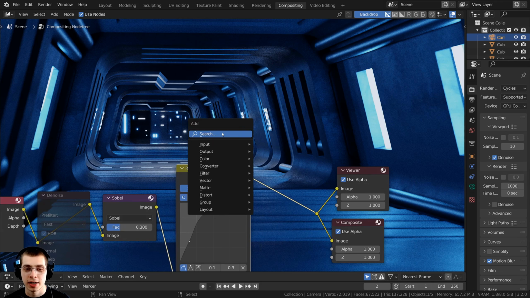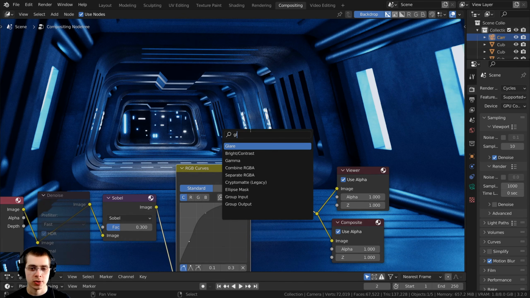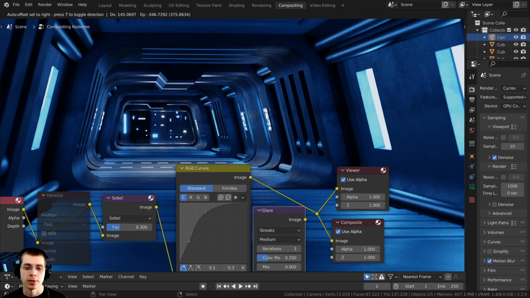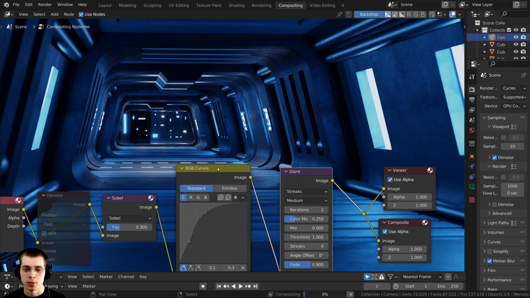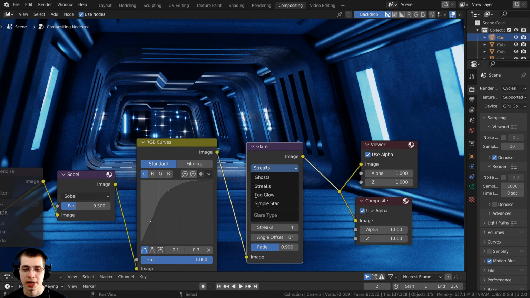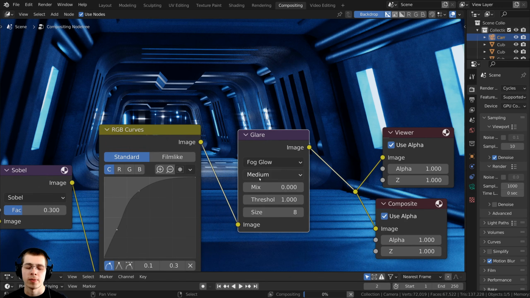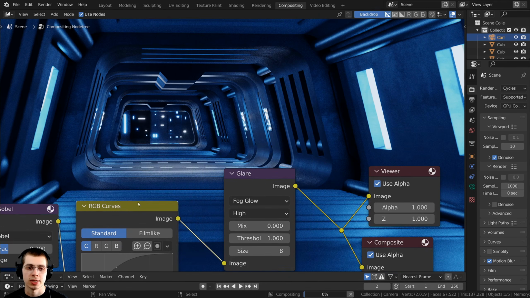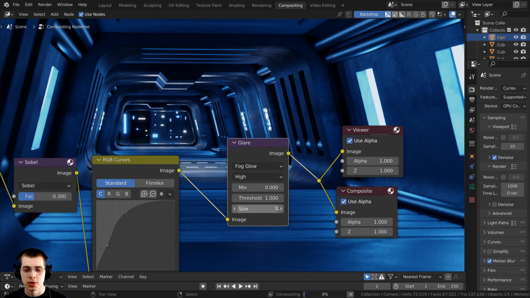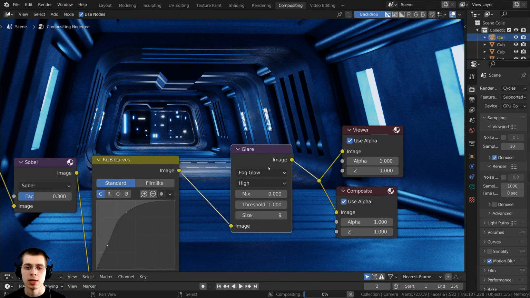So I'm going to press Shift A, let's go to the search, and I'm going to search for a glare node, and the glare node is going to add a glow effect around those lights. So I'm going to drop the glare node right here after the RGB curves. Now I don't want to use the streaks, I want to click on the streaks, and I instead want to use the fog glow. And then right here on the quality, I also want to change this to high. Now it is kind of subtle, you can't see it very well, but let's turn the size up to 9 so you can see it a little bit better.